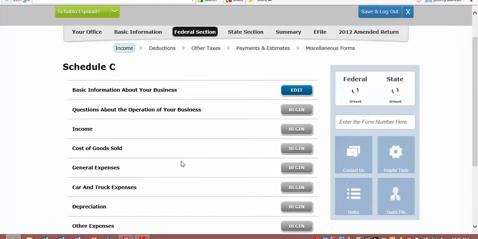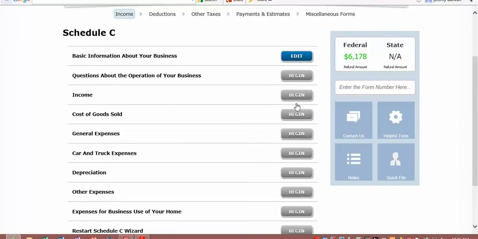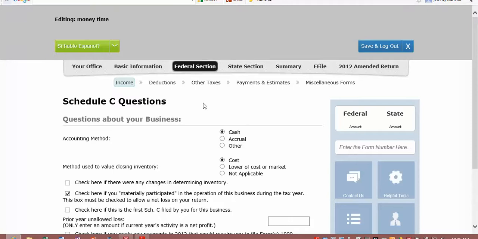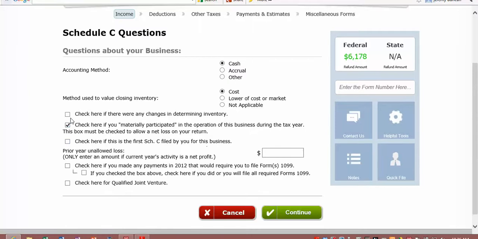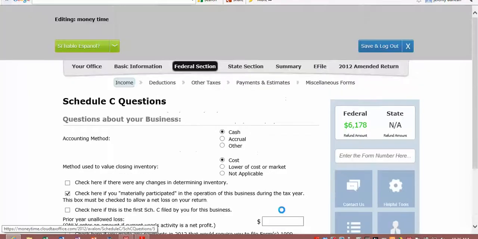And if it was requiring something like that business code or a description, and I did not put it in, it will throw an error in the screen that you're in and request that you supply the required information prior to moving on. Here you have your questions about your operation. 99% of the time you really don't even need to go into the screen because they're answered correctly. Cash is your accounting method, cost as your inventory method, and you materially participated.